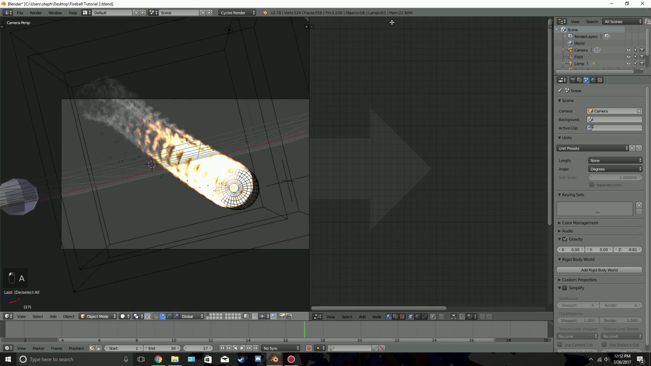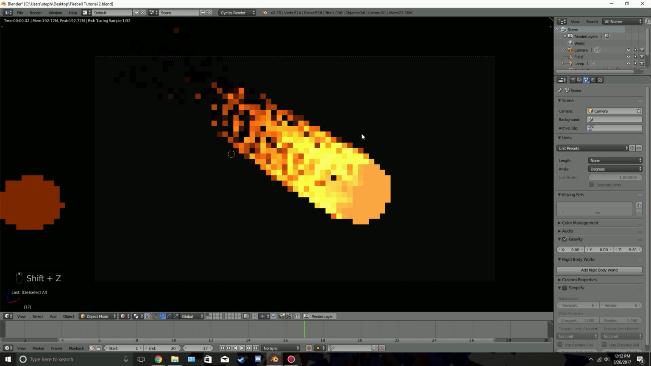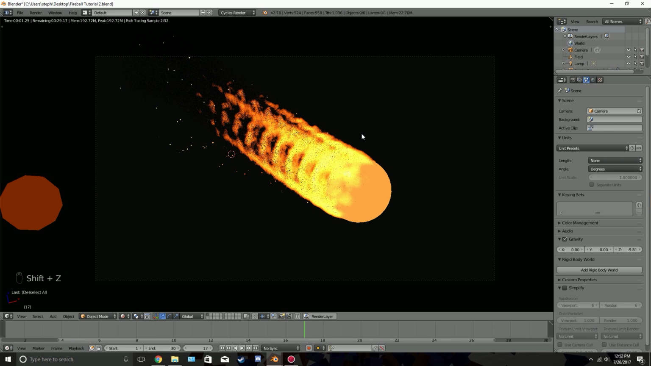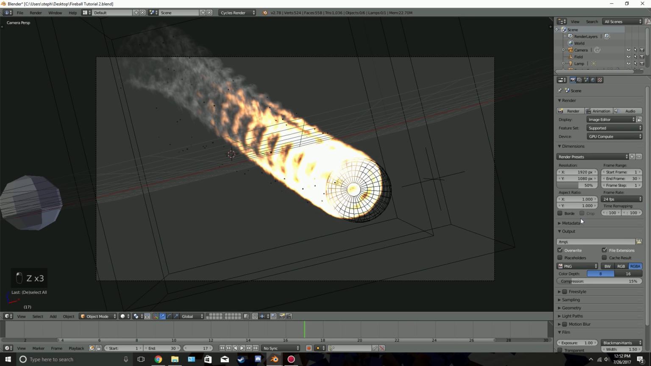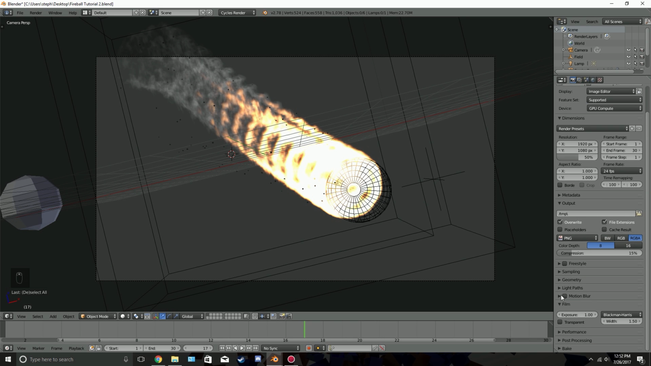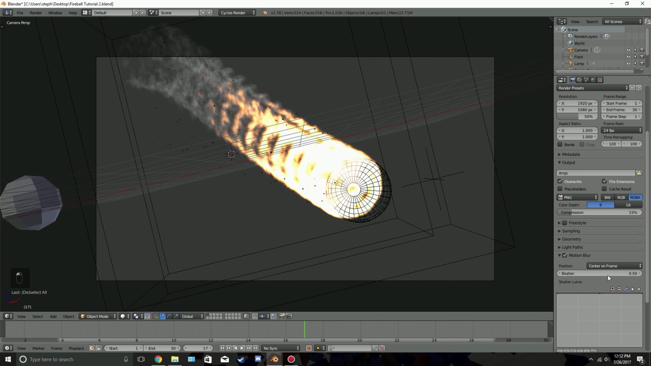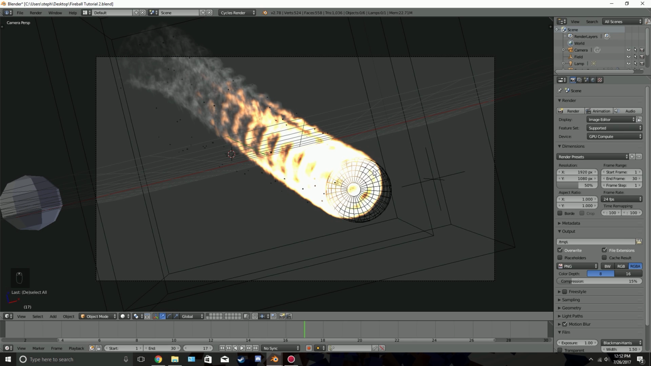Now, let's close that off and press Shift Z on the entire scene and see exactly what it looks like. So that looks pretty cool. We're going to do a quick render, but I want to make sure there's some motion blur added to this. So go over to here, click on motion blur, and I think this is good. We'll do a quick render and see exactly what it looks like.